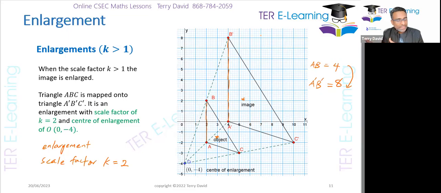You're not adding it, you're multiplying. So 4 multiplied by some scale factor is going to give you 8. So that's going to be 2. 4 by 2 is going to give you 8, right? So that's your scale factor. If you want to get full marks here, you must say it's an enlargement. You have to say it has a scale factor k equal to 2, right?